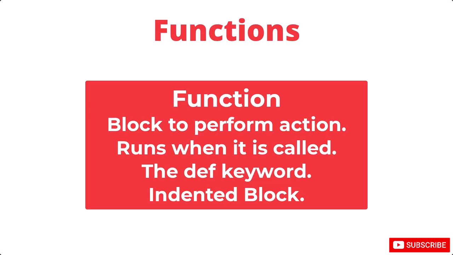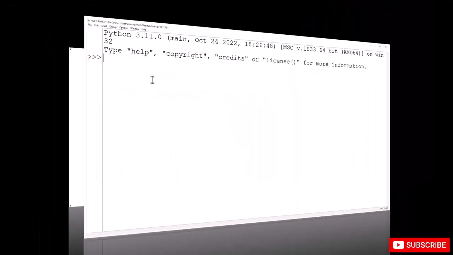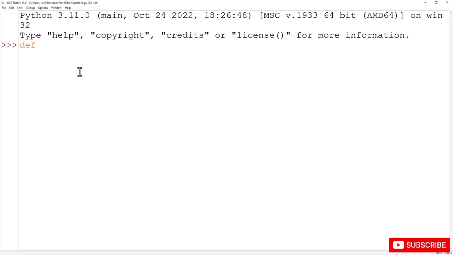So why do we use functions in the Python language, or in general in programming? We use functions to perform tasks. Let me show you this in action. Let's create our first function in the Python language. As we said previously, to create a function, start the function header with the def keyword, followed by the name of the function, which is a new function in our example.